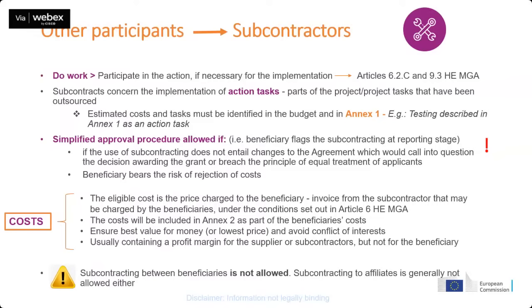This means that if, for instance, during your proposal stage, you did not foresee that you will have a subcontracting, you can still flag this in the reporting stage. Okay, so you can flag that you will use subcontracting as long as this will not call into question the award decision or breach the principle of equal treatment of applicants. But otherwise, any change would require an amendment.